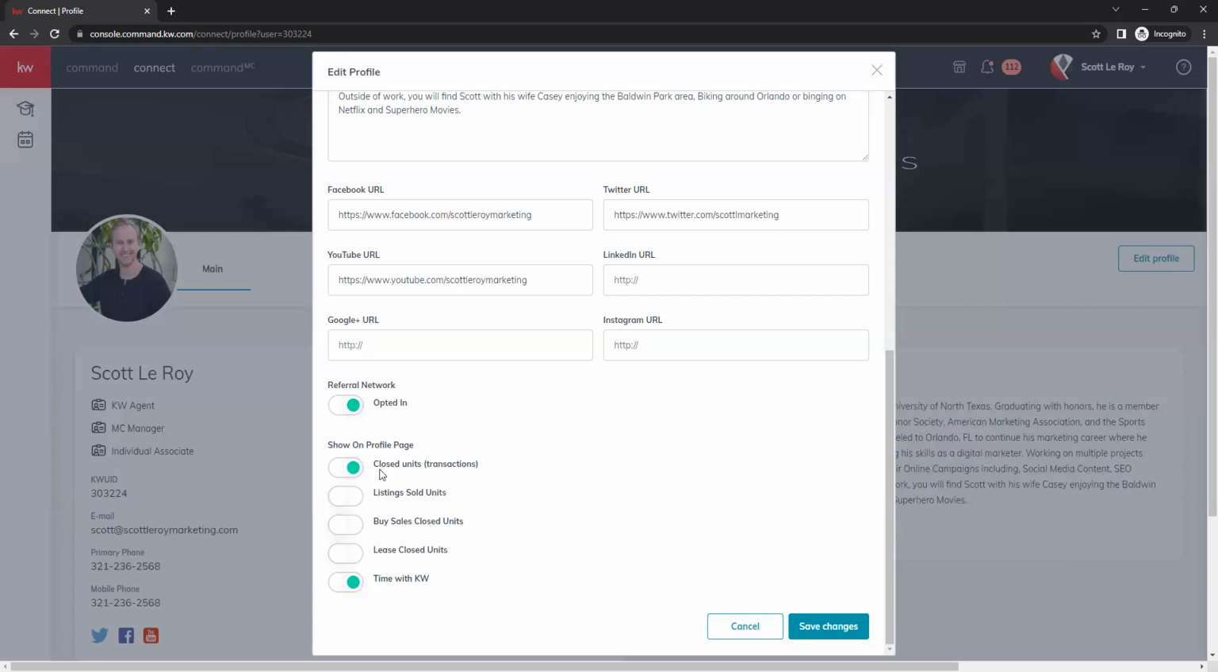Down here, we have our closed units, listings sold. Some of your sale information you can have reflected on your profile. We do like to note that if you think these numbers are incorrect, this production data pulls into your profile based on a rolling 12-month period. So it won't reflect anything older than 12 months, and it won't reflect any production from previous brokerages. So it's only production within KW within the last 12-month rolling period.